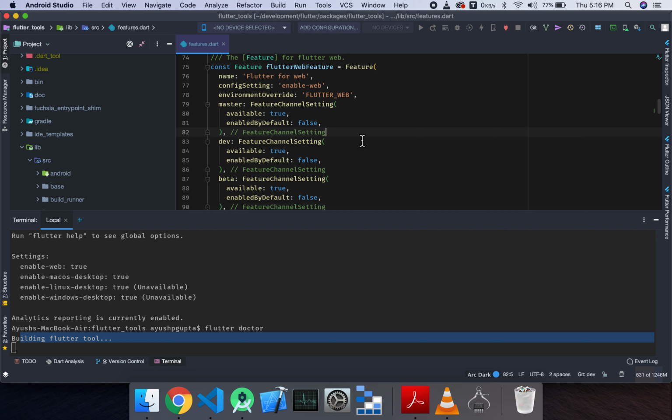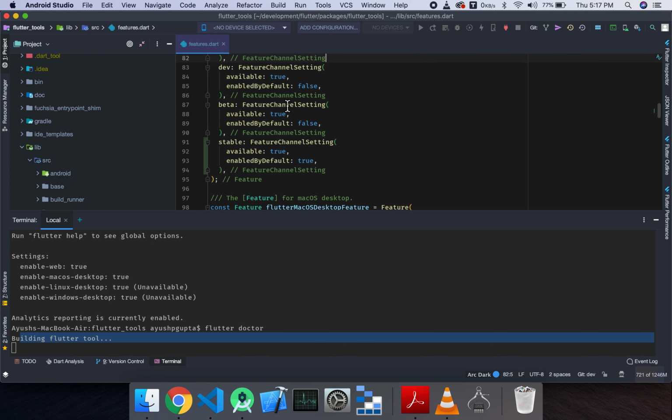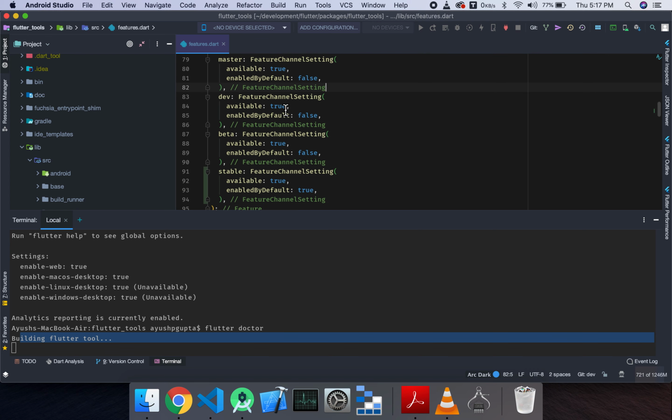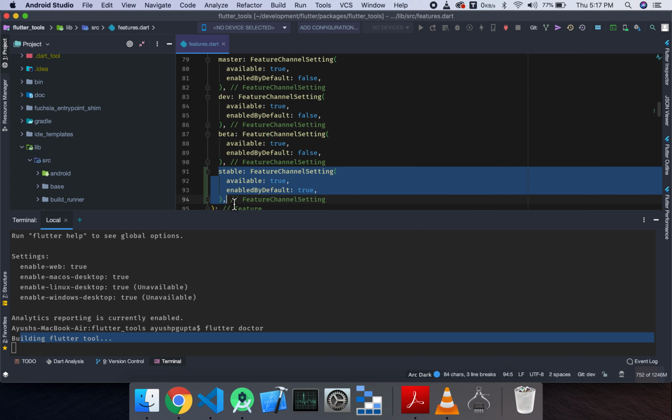So this is a very quick hack for running the different platform specific features in other channels, that is, relatively stable channels. So in this way you can enable the Flutter web setting for the stable channel.